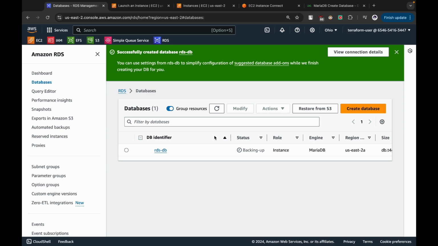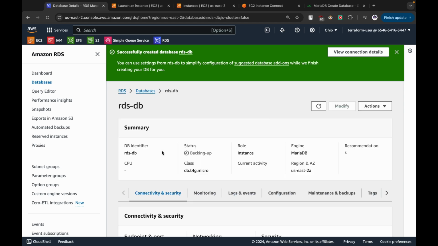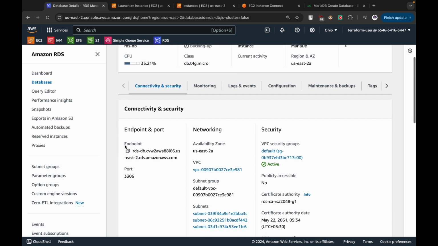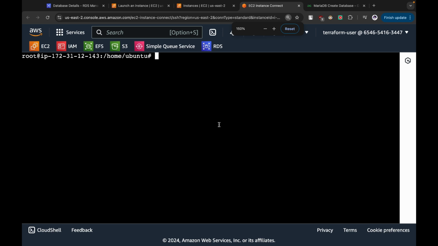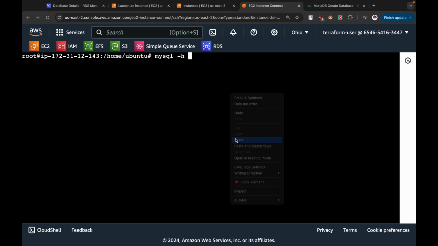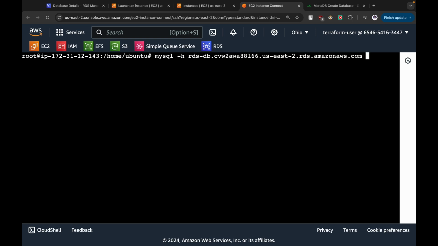No need to wait. Let me click on RDS DB and copy the endpoint. Go back to EC2 and here I'll type mysql -h followed by the host name, the endpoint which we copied, the username -u admin, followed by the password -p password.